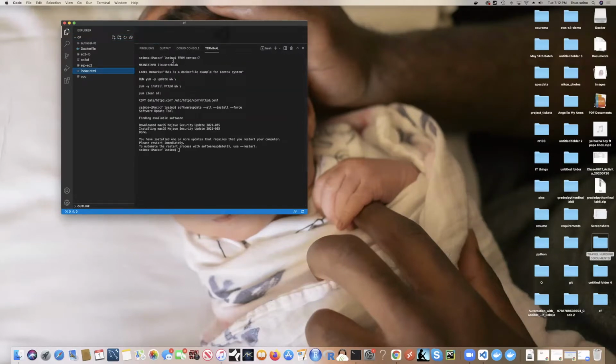Let me close this page. Oh, my terminal is all the way here.